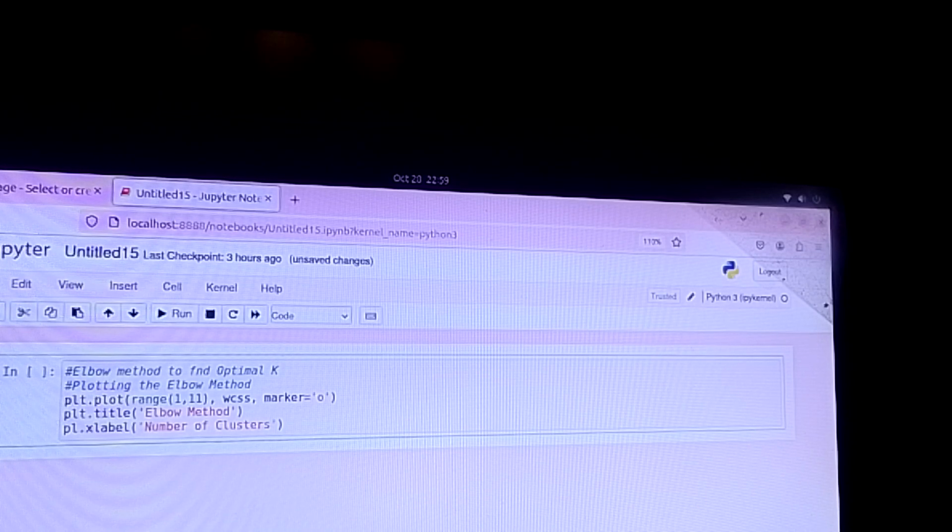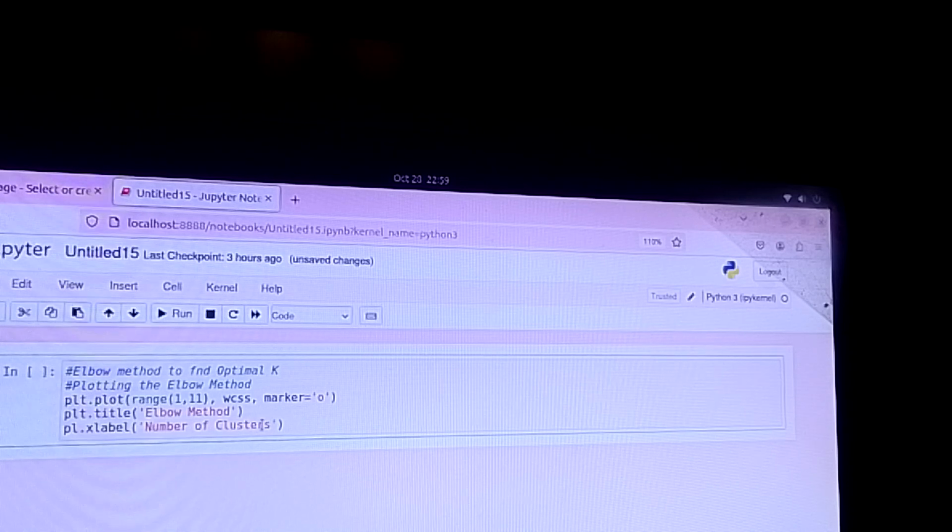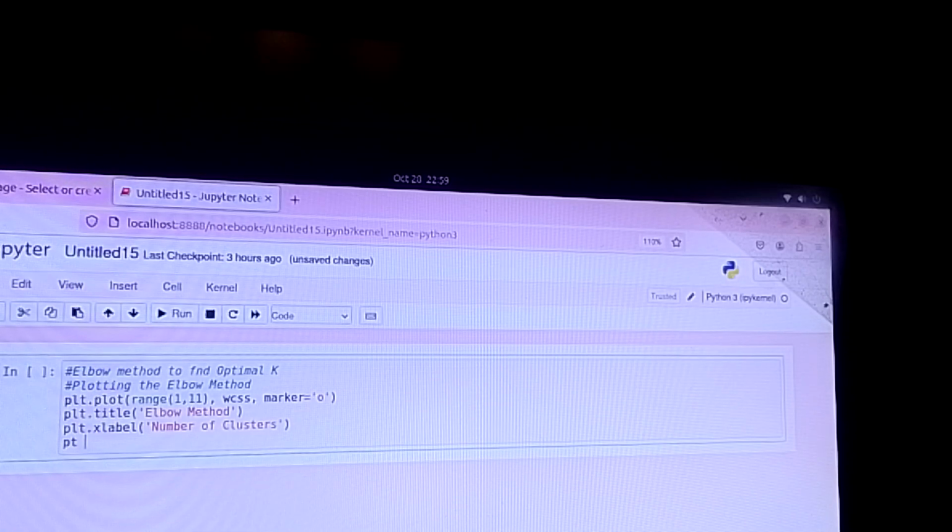This is the x label, that is the label on the x axis, so you have to just put it here. So this is plt.xlabel, that is number of clusters, and now let's put the y label as well. plt.ylabel, that is WCSS.